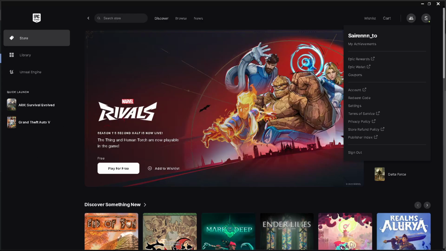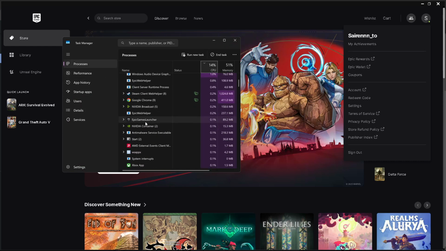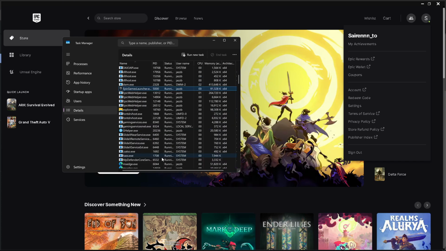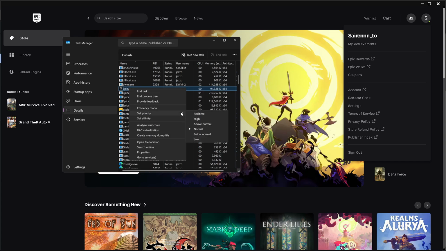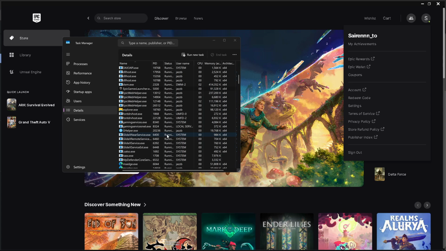Aside from that, you could also open our task manager over here. So what you're going to do is navigate to your Epic Games, right click on your Epic Games and click on Go to Details. Over here, right click once again and click on Set Priority to Real Time or High over here, which will prioritize your Epic Games for all kinds of resources such as internet speed as well.